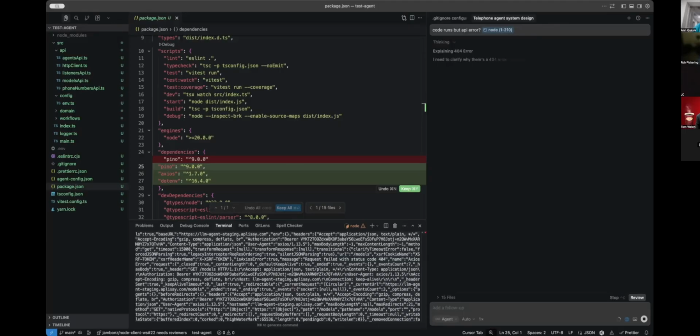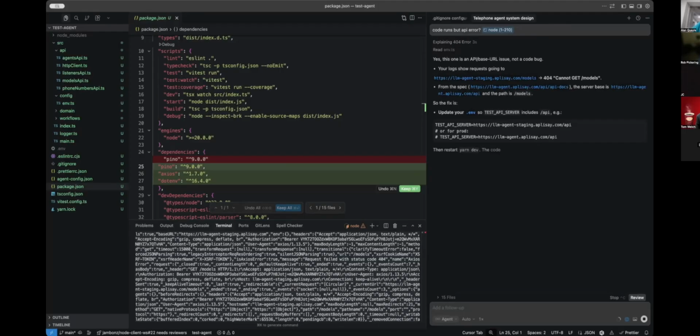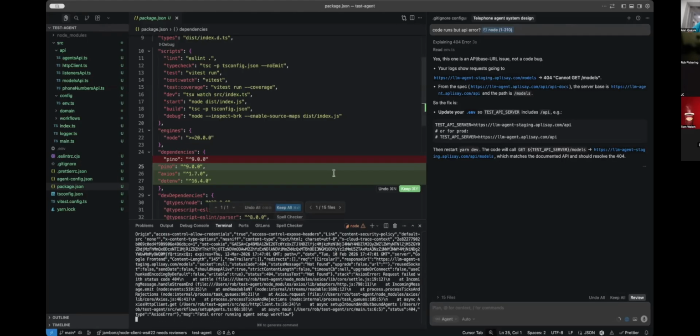Yeah. This is actually the point where Rob the developer would go off and try and figure out exactly what it's doing wrong, because we're sort of at that point where it feels intuitively that we may be going down a rat hole. So it fixes, update your env so test server includes API. I think that's wrong.